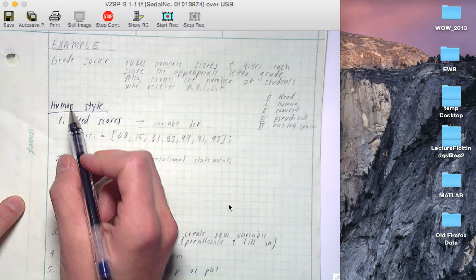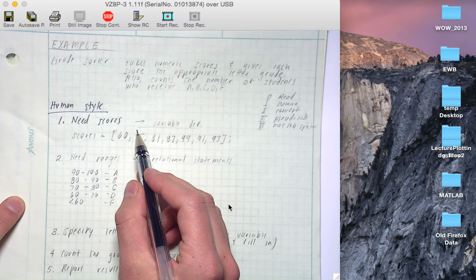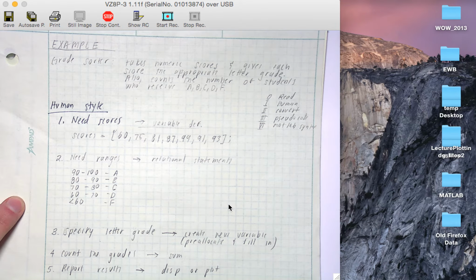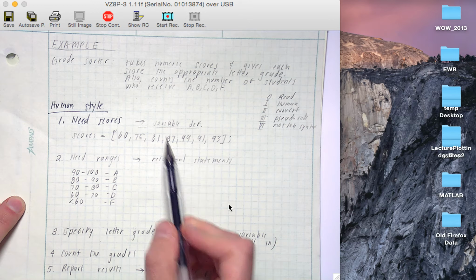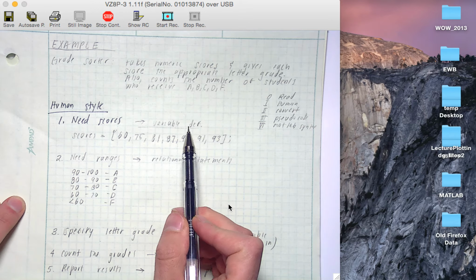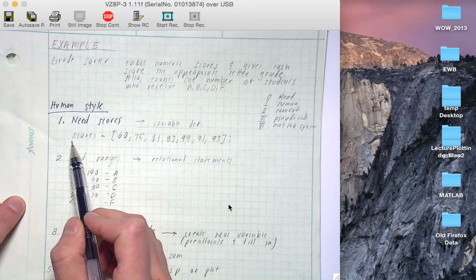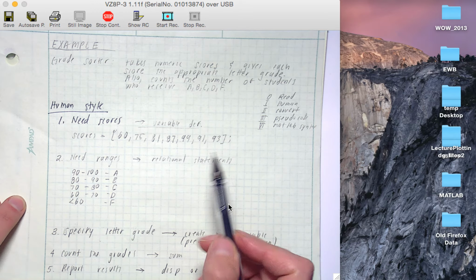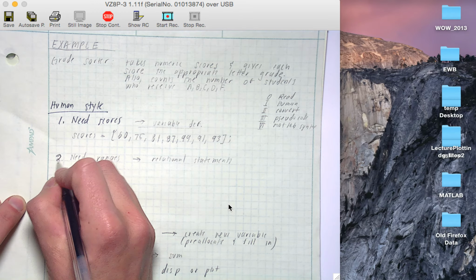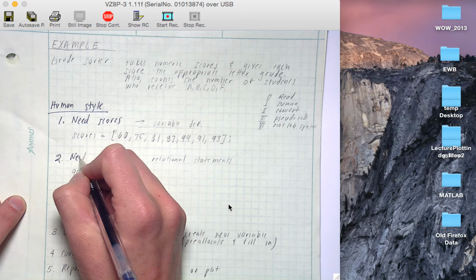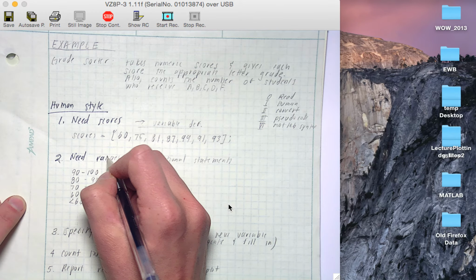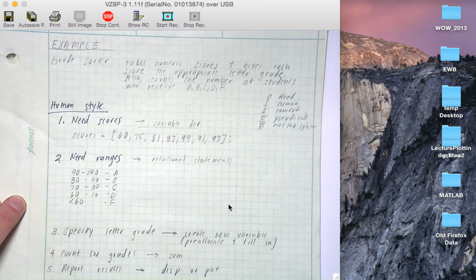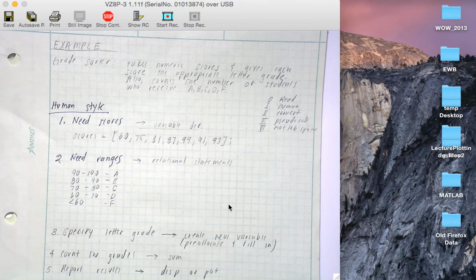So that's the human version, and if you convert that to MATLAB version, turn off the autofocus, that means that you need to define the data in a variable. So here I've created a variable scores, which holds all the data. Okay, now you need to determine the conditions which define each range. That would be the next thing you would think, well, what is an A in your class? 90 to 100 is an A, etc.